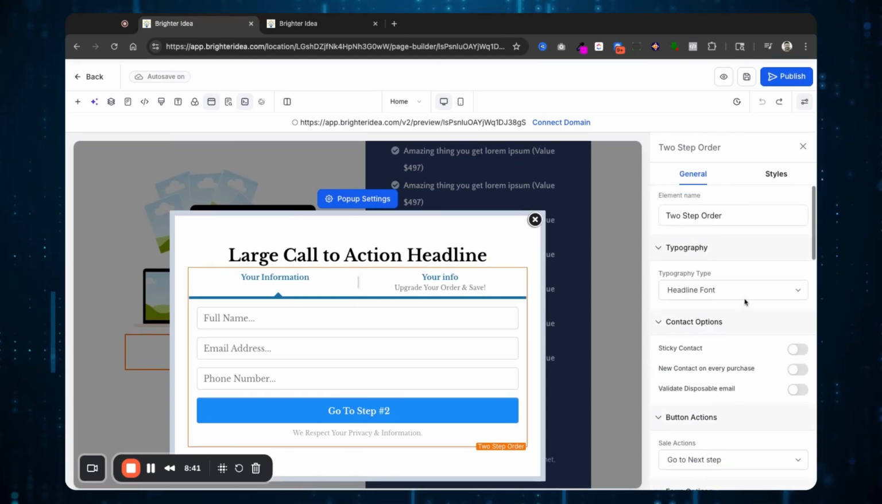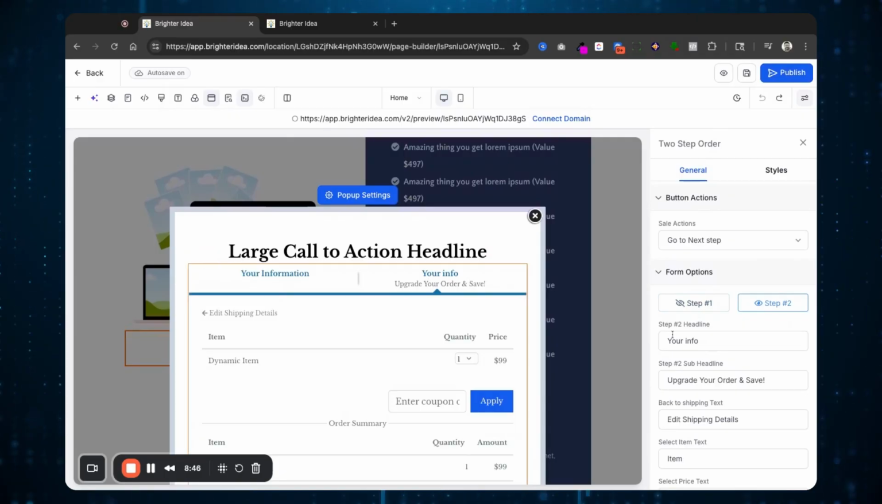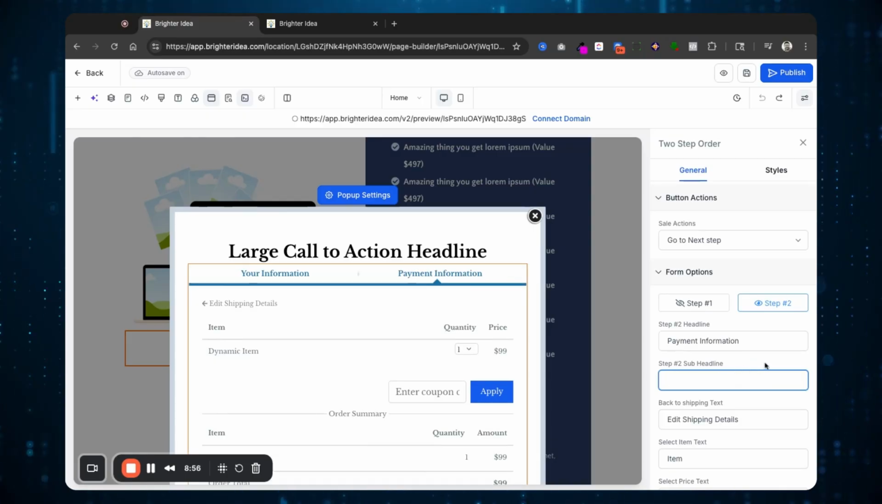I also want to scroll up to the top, and now I want to go to step 2, because "your info" doesn't work for me. And I'm going to say "payment information." And again, I'm going to get rid of this subheadline. I just don't need it. I'm not worried about it. And you see where it says edit shipping details? I want to click that and change it.